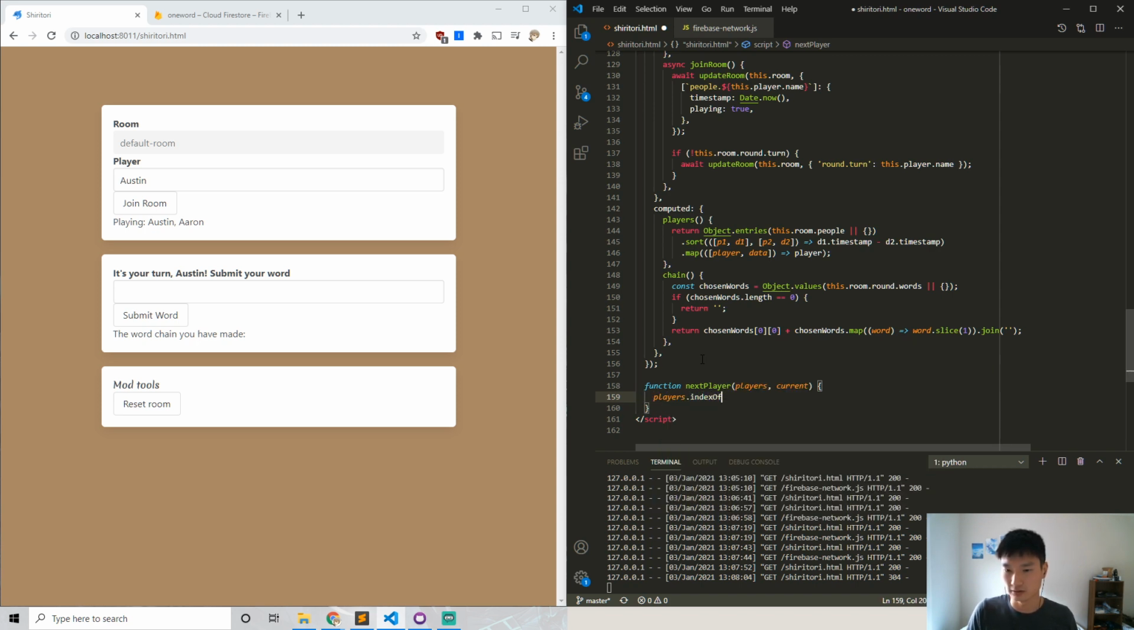That's players.indexOf(current). And then const index equals that, and then just return that index mod the length of players. And then probably add players.length in case this is -1. And it could be -1 because it's not in the players array, in which case we'll just start with Austin again.